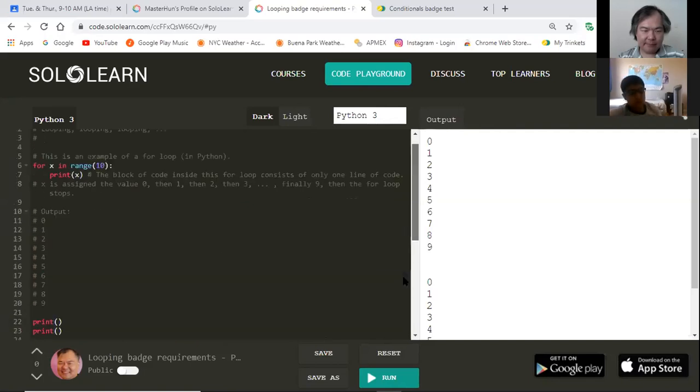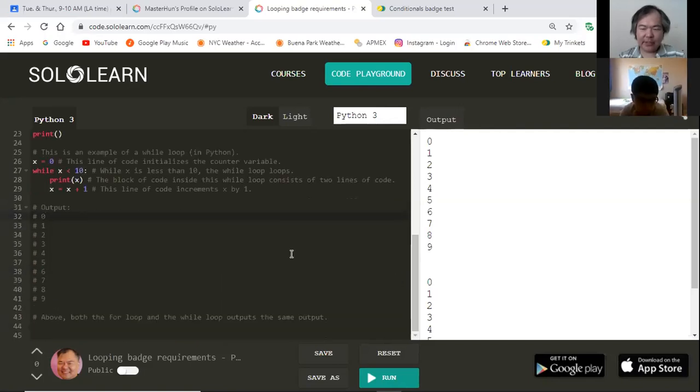Okay, you can see the screen now? Yeah. Okay, so we have 4 lines of code. So what is the condition here? What is the condition?